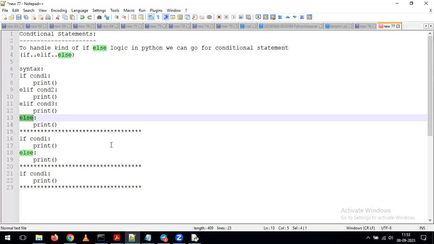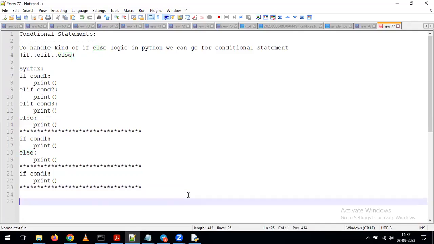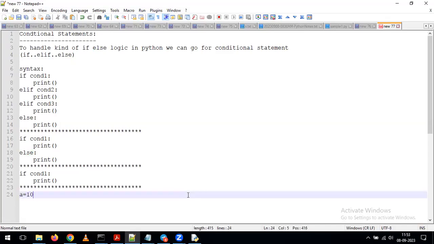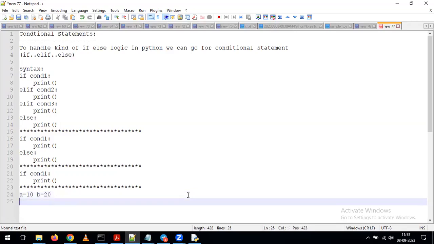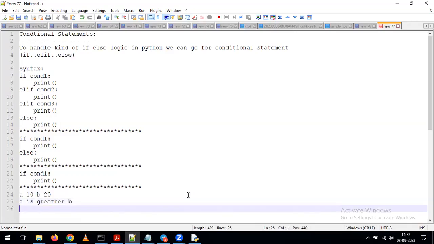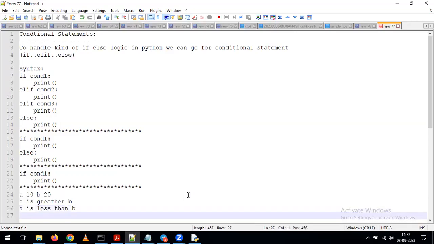We'll take one example. With the example, you can get a clear picture. Now see, for example, I am giving the values like this. I am giving a equal to 10, then b equal to 20. Now I want to check whether a is greater than b, or a is less than b, or a and b both are equal. So I want to check this information.